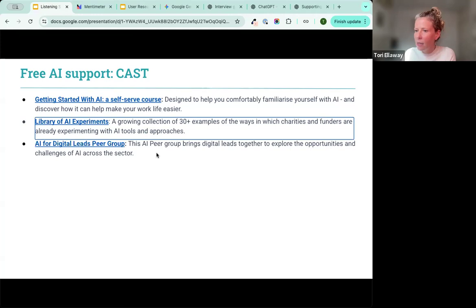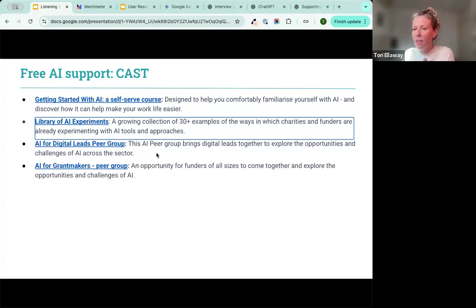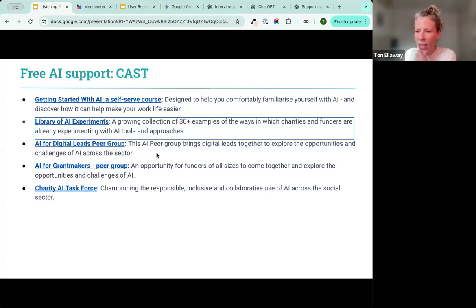And then there's the AI for Digital Leads peer group that I mentioned earlier. Lots of digital leads doing digital stuff within their organizations. That's the criteria, coming together to explore digital stuff and AI. There's the AI for Grant Makers peer group for funders, particularly, talking about the opportunities and challenges of AI. The Charity AI Task Force, which I mentioned earlier, is looking at how we can champion the responsible, inclusive and collaborative use of AI across the social sector. So that's looking at quite a systemic approach.